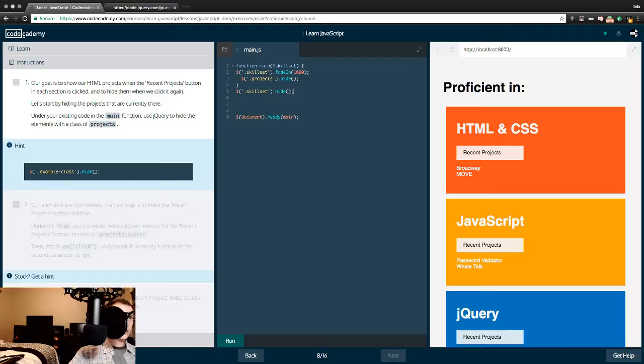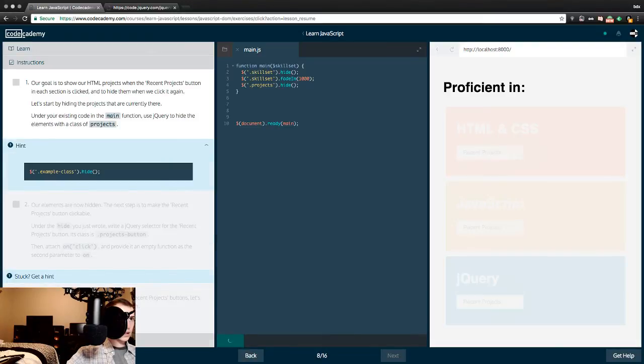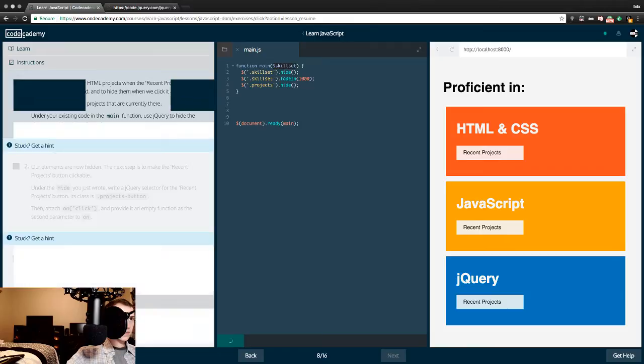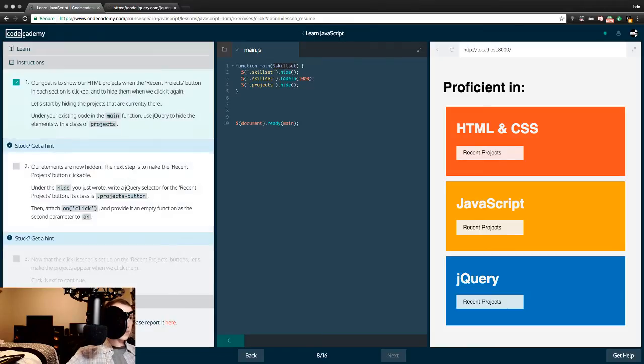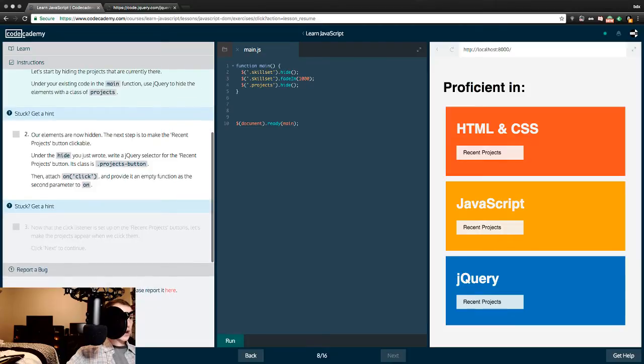Probably hide. So, copy. This is supposed to go above, like so. Hide, projects, hide, run. Oh, I should have gotten rid of this. There we go. Our elements are now hidden.